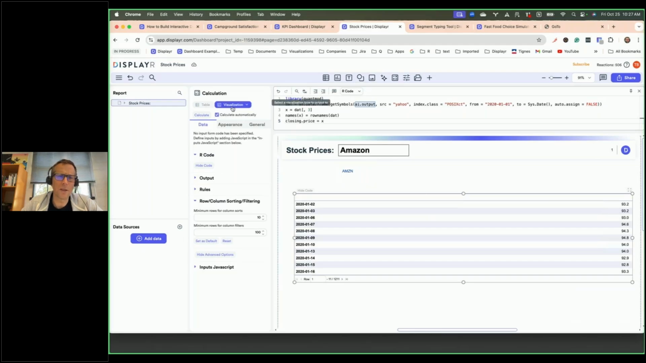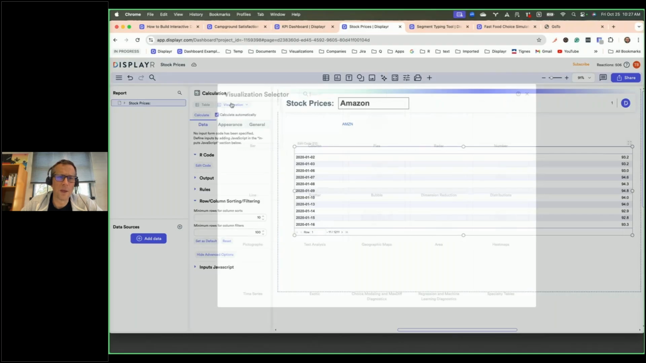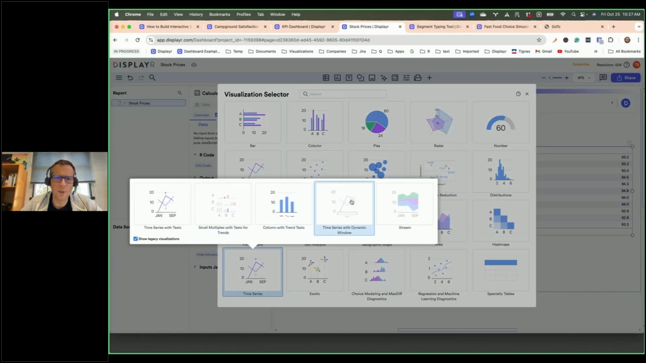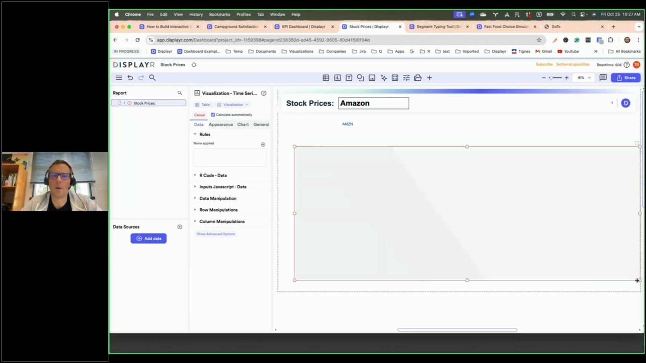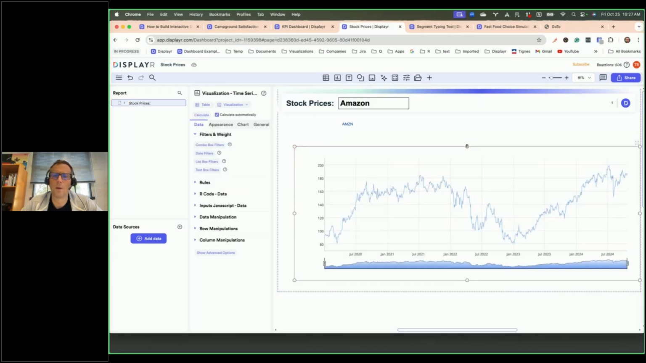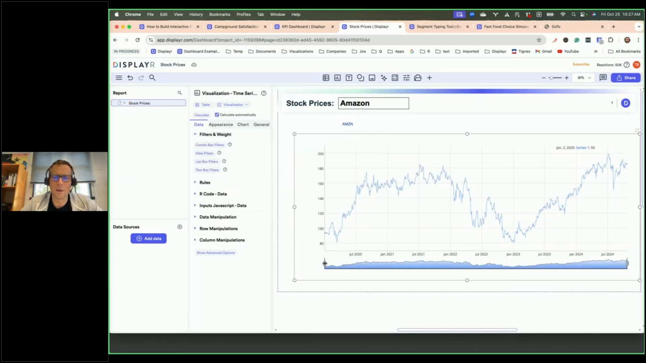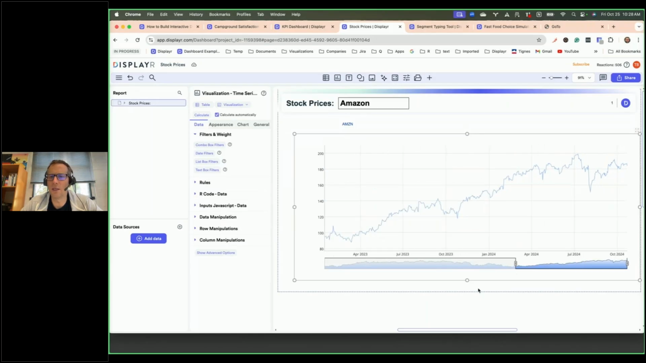Now we want to visualize it. So let's close the code window down and a nice little time series visualization here with a dynamic window on it. So it's got this nice little window control here. And so we can see Amazon has had a pretty good last couple of years.